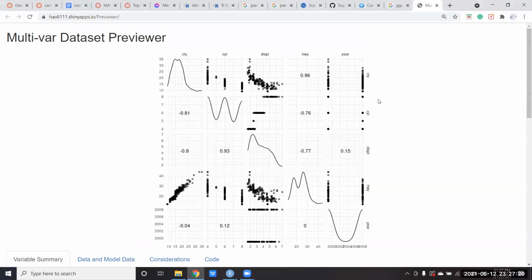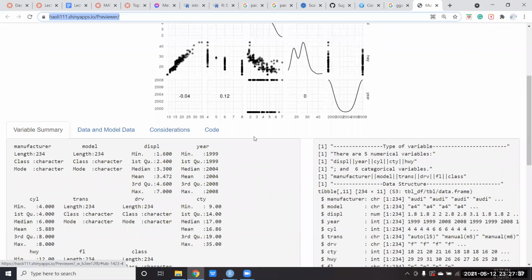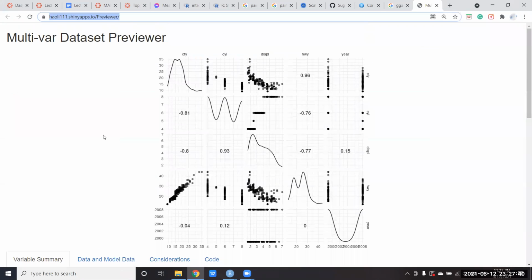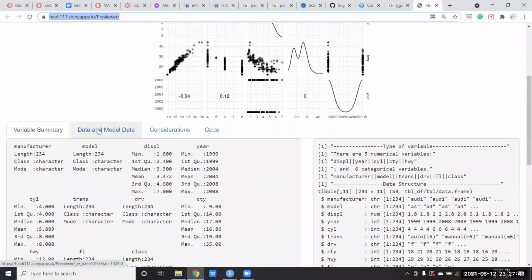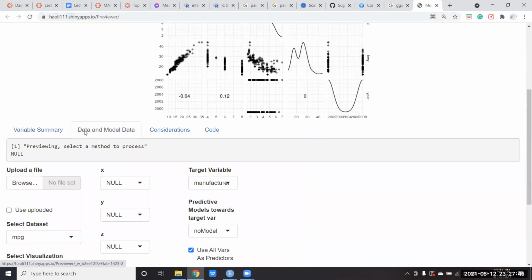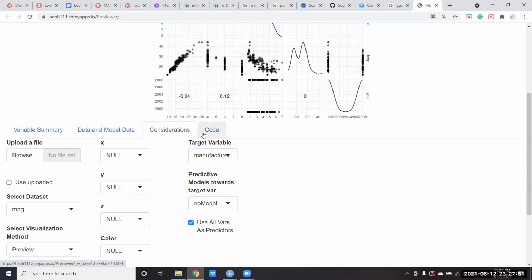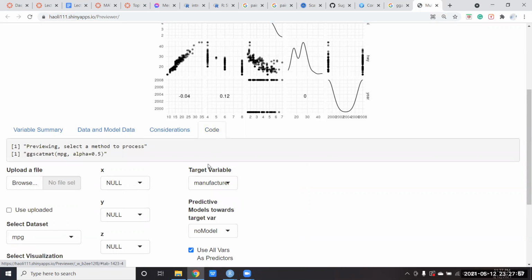When it's launched onto the Shiny server, you could view this website called shinyapps.io slash previewer, and then you could play with the application. The main panel has a lot of parts. The first one is the plot and variable summary. You get data and model data outputs, considerations, which is mostly for future implementations, and relevant code to generate such operation.